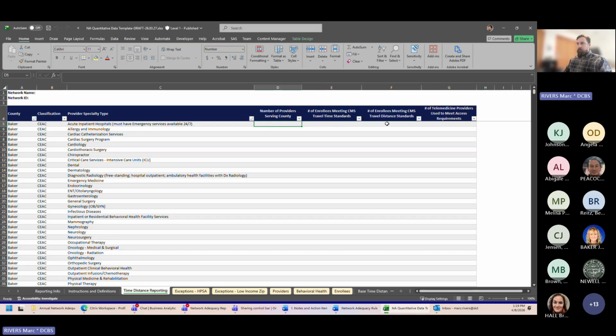Because we are also asking carriers for the number of enrollees by county for each network being reported, we would be able to use that information to know if carriers are meeting the 90% thresholds necessary. Carriers can also report the number of telemedicine providers that are used to meet the access requirements. And again, this is broken down by provider specialty type per county in Oregon. Were there any questions?